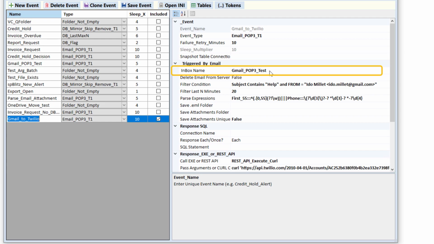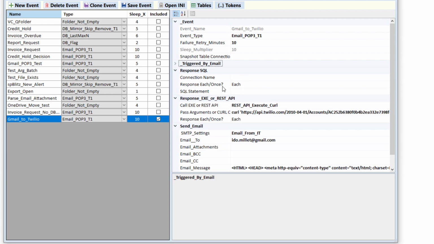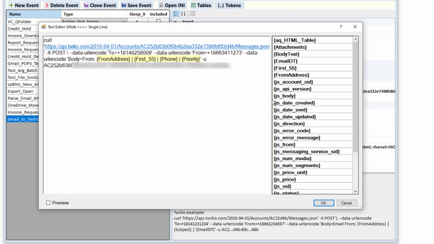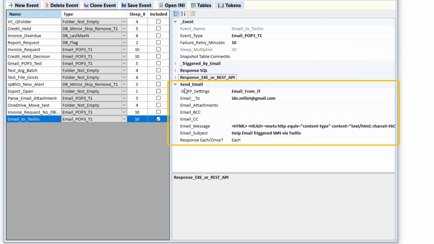This is the profile for the incoming email box, the filter condition, and the regular expression parsing directives. We're not responding with SQL in this case. We're sending a curl command through the REST API. Here is the editor for constructing the curl command and the tokens that we've embedded inside. And here's the sending email aspect for the final outgoing email.